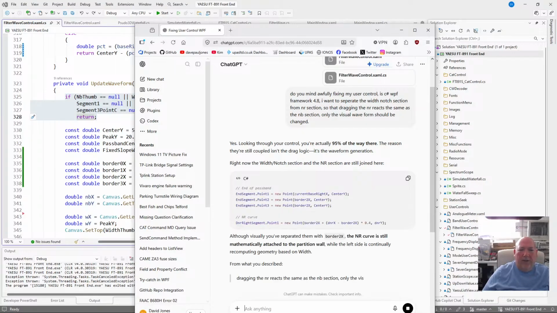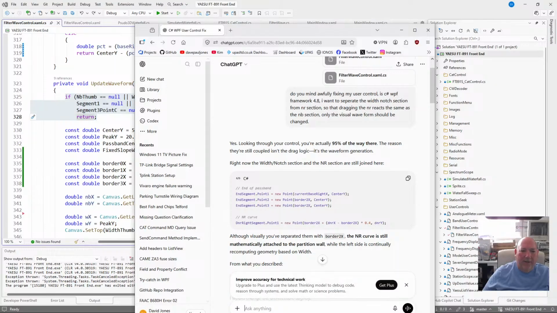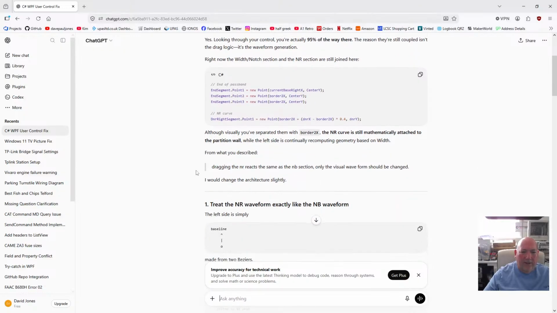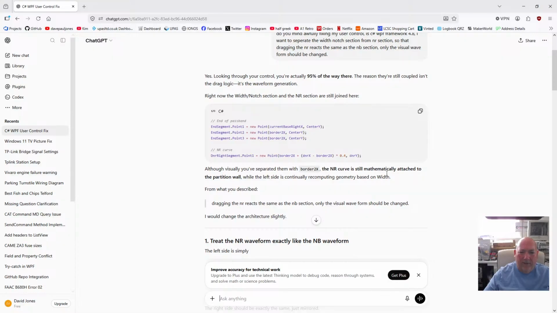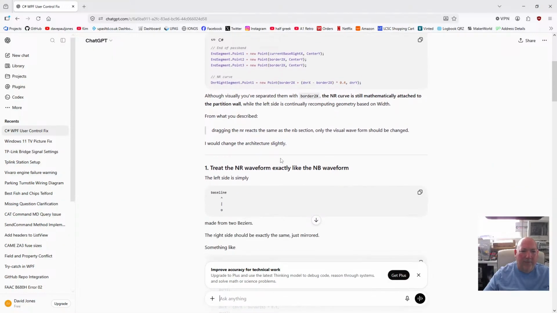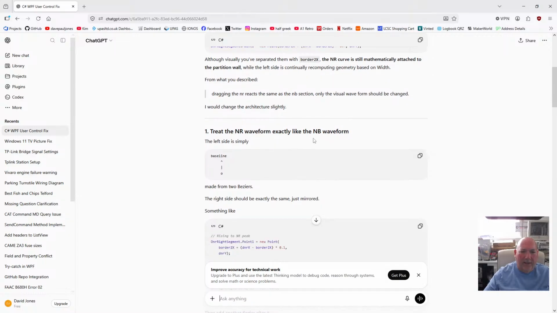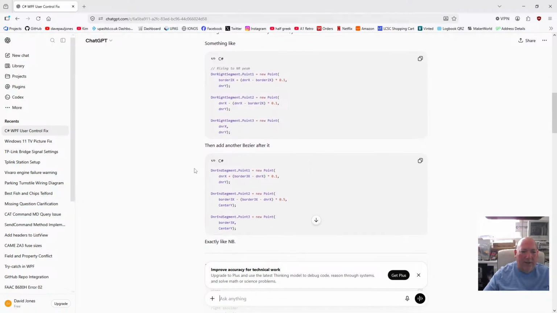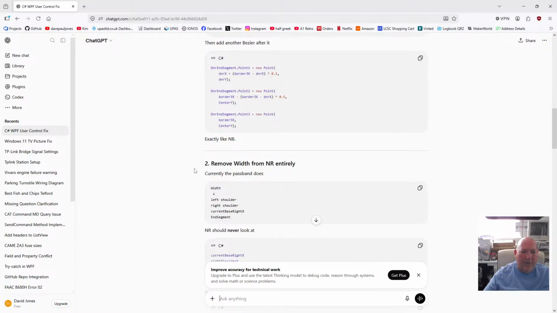Looking through your control, you're actually 95% of the way there. The reason they're still coupling isn't the drag logic, it's the waveform generation. Right now, the width notch section and the NR section are still joined together. Yes, at least it knows. Although visually you separate them with a border, the NR curve is still mathematically attached. Okay, treat the NR waveform exactly like the NB waveform, and add another Bezier after it. Yeah, that's what I thought.